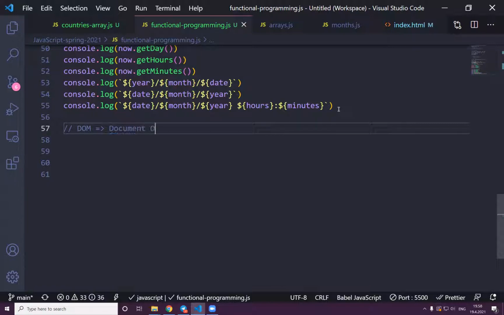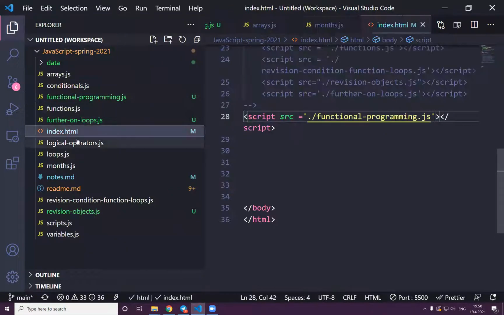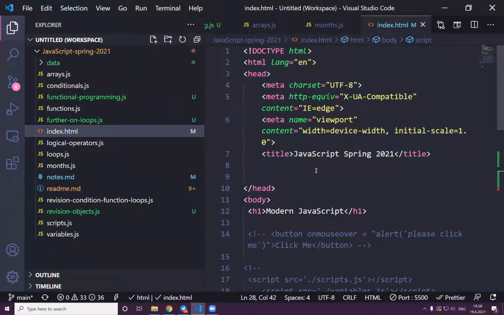Document Object Model. You know, Kirsty, I always have a follow-up question. So, document, okay, great. Usually when we say document, we are actually referring to the HTML document. Yeah, it means the HTML document.